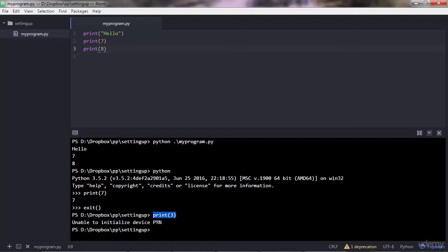So don't do that. Instead, write Python code inside an interactive session or inside a Python file. And that's the idea, and this is Atom. I hope you like it, and I'll talk to you later.